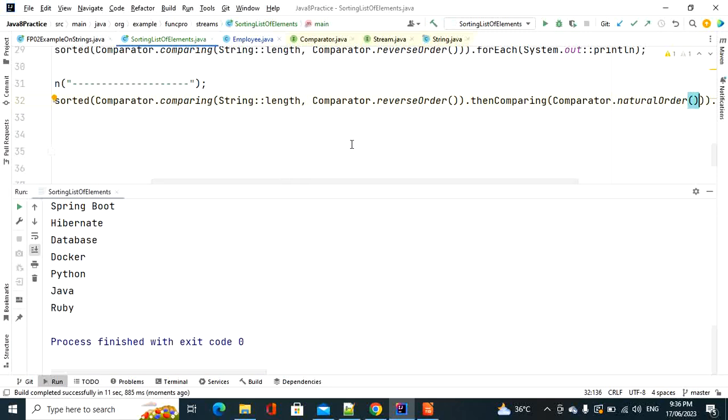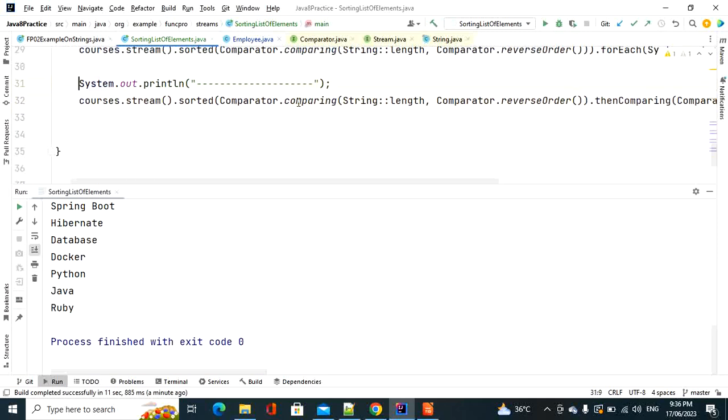Now, in case you want to sort these two strings, specific to Docker and Python, in reverse order, then you are supposed to pass comparator dot reverse order here. Okay, here the same thing, comparator dot reverse order.